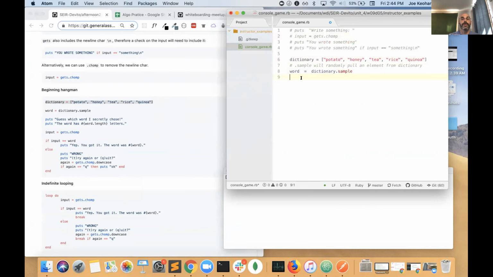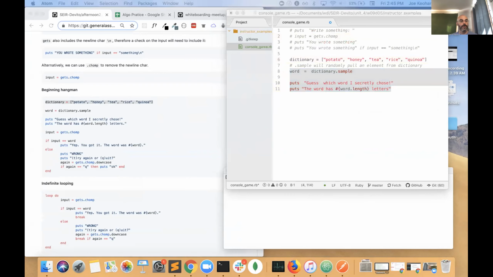Okay, so now we're going to start putting some more info so that they could see. So I'm going to say puts, guess which word I secretly chose. Okay? Guess what word I secretly chose. And then puts, the word has, we're going to give them a little clue. Word dot length letters. Okay. Let's make sure we're all caught up with that.